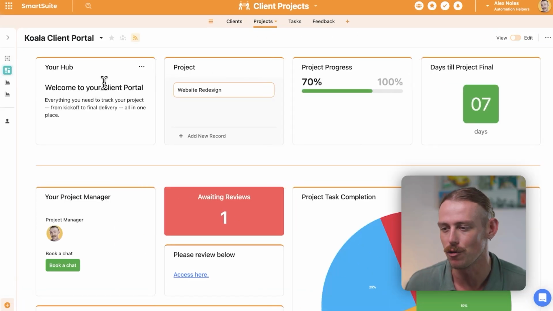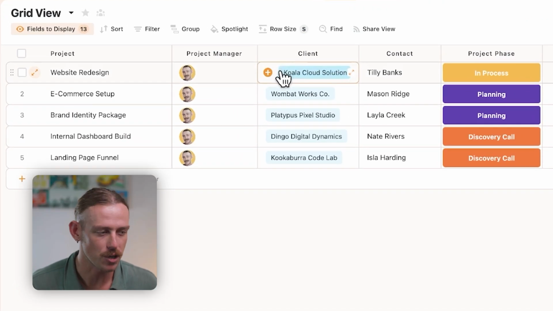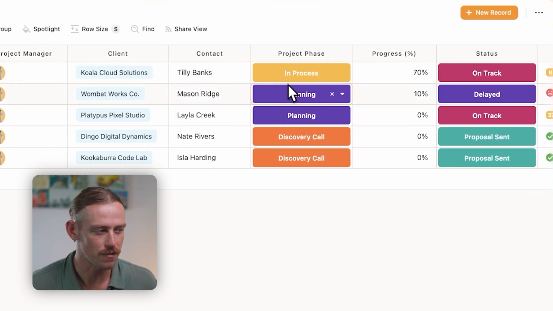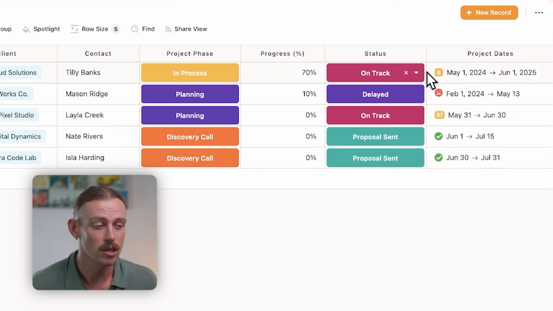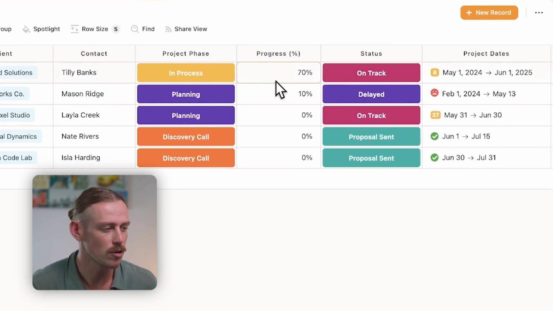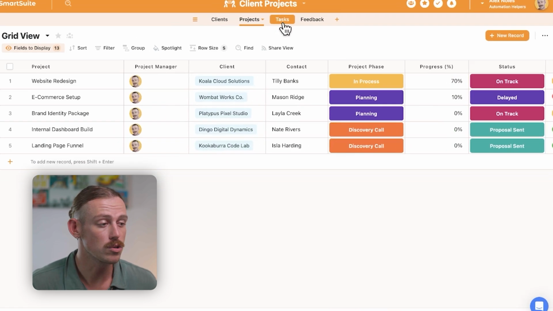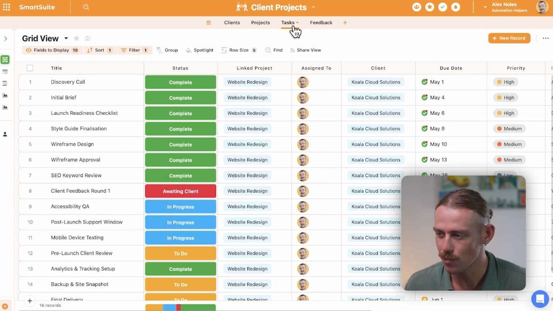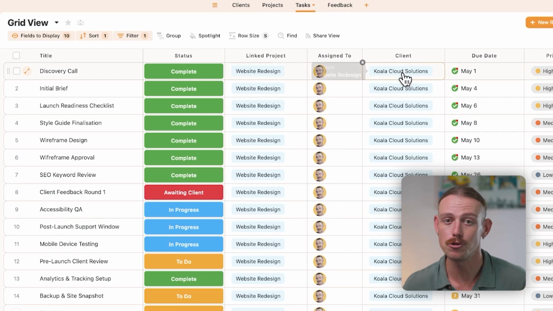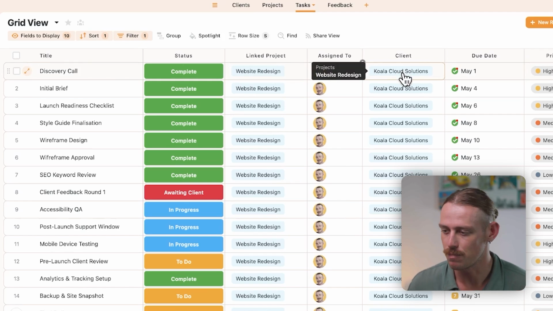So from here, we're going to jump into projects, and we'll notice that we're working on a website redesign for them. Here we can see we've got the project manager, contact, the project phase, a health status, the progress, the amount of tasks that have been completed before we finalize, those project dates, total budget spent, and so on. We'll also notice if we jump into tasks that we are just showing the Koala Cloud Solutions for the video to keep things simple.